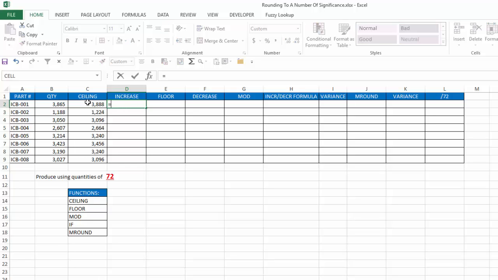So if I take equals our number that we had here minus the original number, you can see it increased that by 23 to get up to a multiple of 72. If I copy that down, you can see the numbers varied depending on what our quantity was, all of them increasing in order to reach a multiple of 72. So that's how you can use the ceiling function.